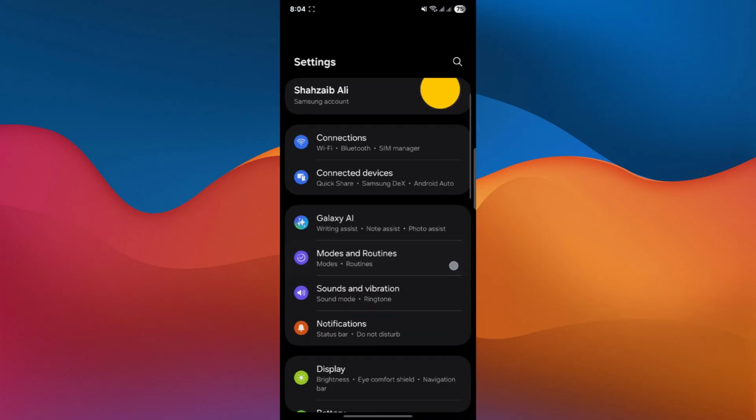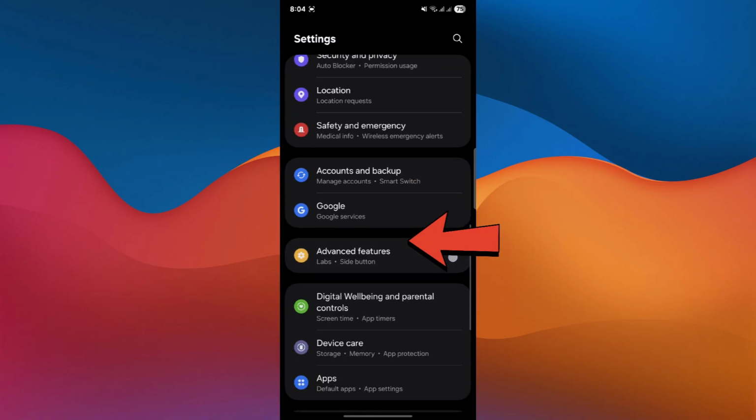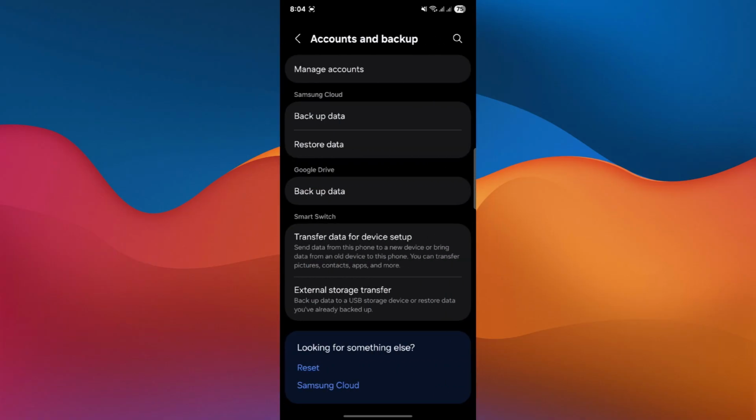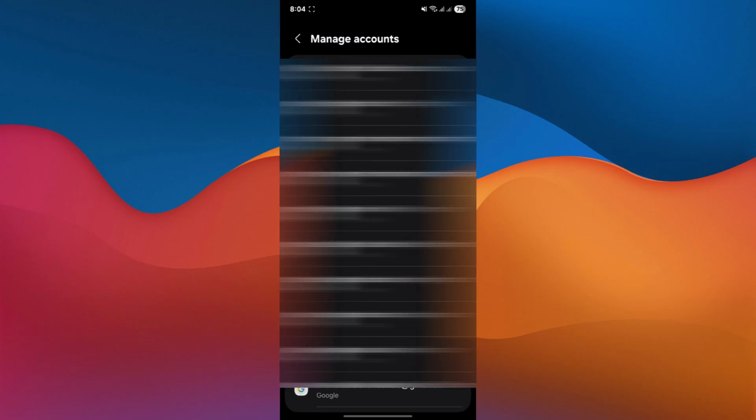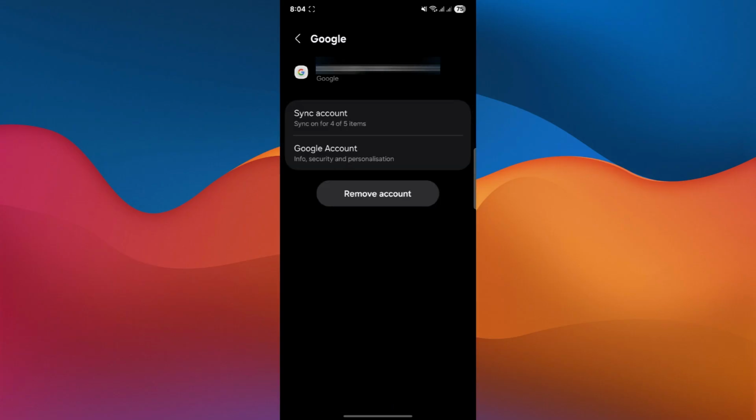Next, scroll down and tap on Accounts and Backup. This section lets you manage both personal and work accounts. Now tap on Manage Accounts. This shows all accounts linked to your phone. Find the account connected to your work profile.